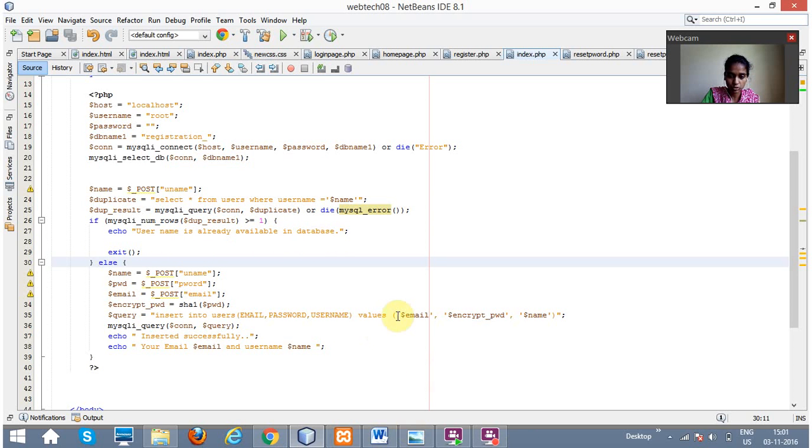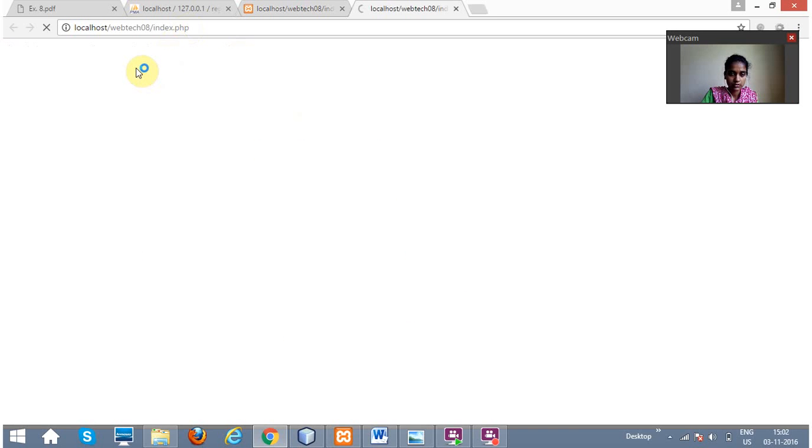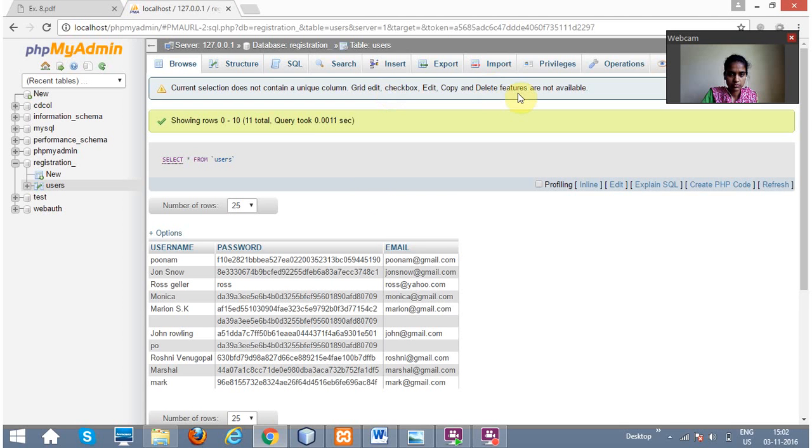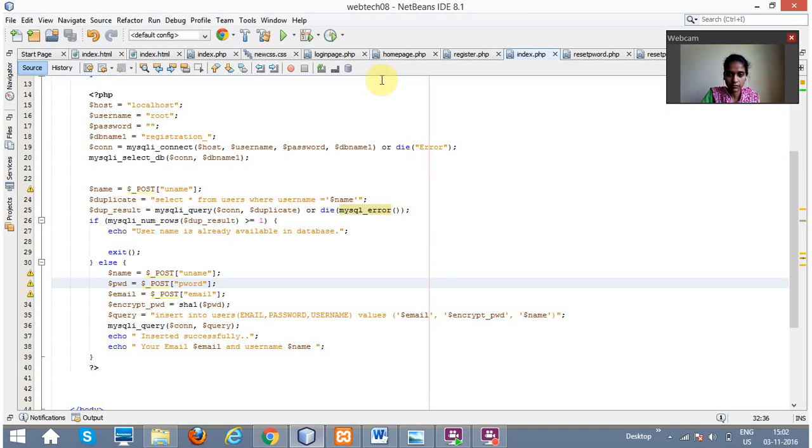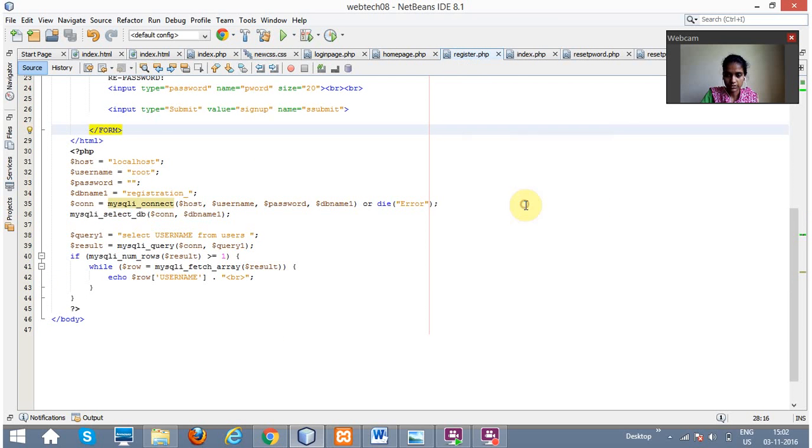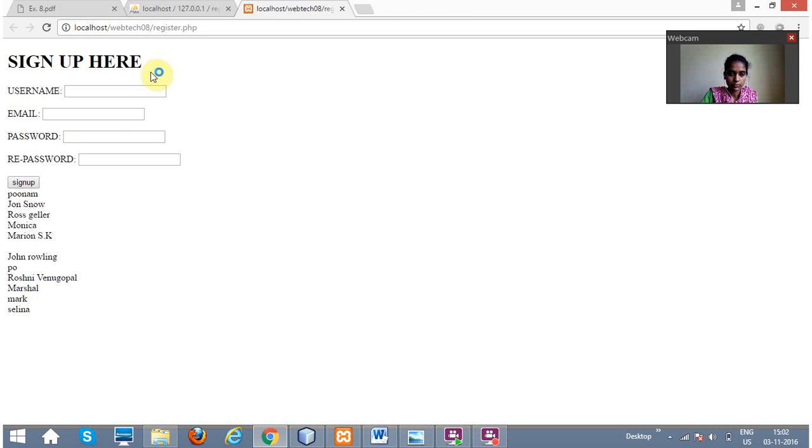Then I'm going to show you this thing. Sorry, I went to the wrong file. Yeah, the registration page. I'm going to my registration page now. So this thing is already present. So email, password.